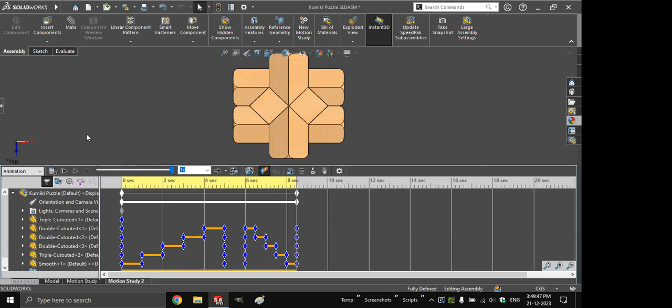So I imported some animation wizard explosions and animation wizard collapses. I can add different things that change the camera views and change different things as well. All of that in the same motion study, built up in layers above each other. But that's actually not all.